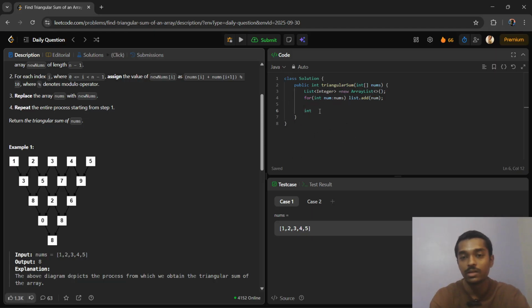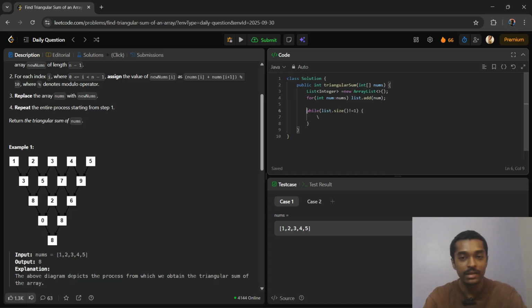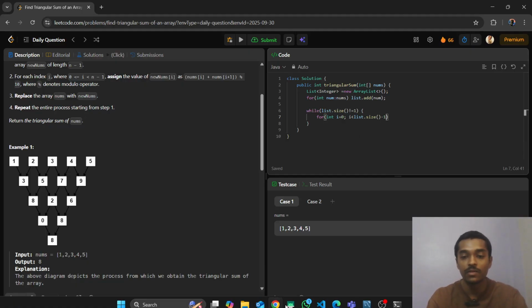Now we have to run a loop until our list size becomes 1. We have to do the calculation until our list size becomes 1. So we are running a loop from i equal to 0 till list dot size minus 1, because we want pairs. In the next iteration our elements become fewer, so we are running a loop from i equal to 0 to size minus 1.